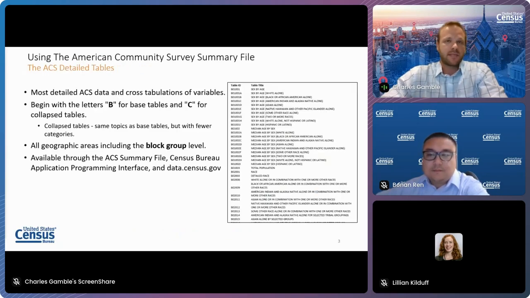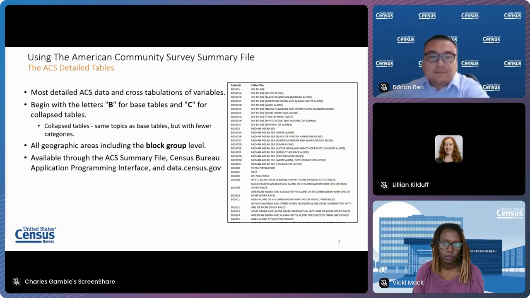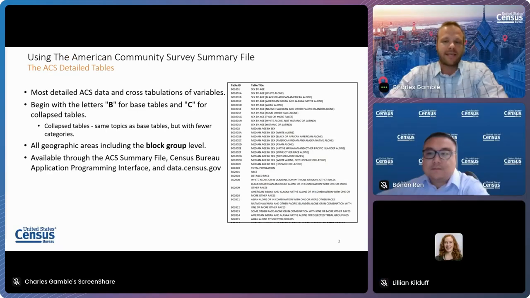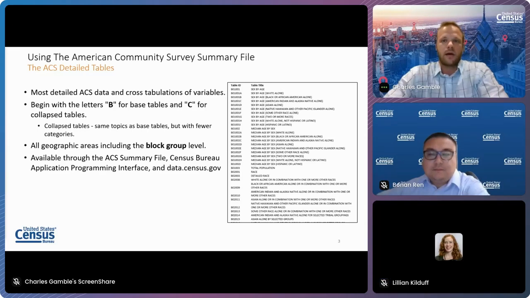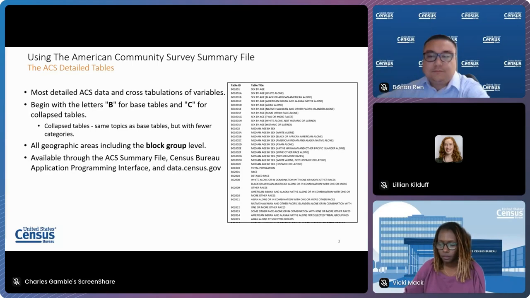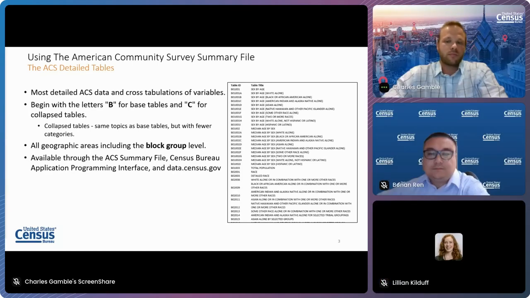As for explaining the detailed tables themselves, these tables provide access to the most detailed ACS data across tabulations for ACS variables. And detailed tables begin with letters B for base tables and C for collapsed tables. Now, the collapsed tables cover the same topics as the base tables, but with fewer categories. So there's a little bit less breakdown there with those tables that are labeled with the C. Detailed tables provide data at all geographic levels. So this does include the very granular block group level as well.